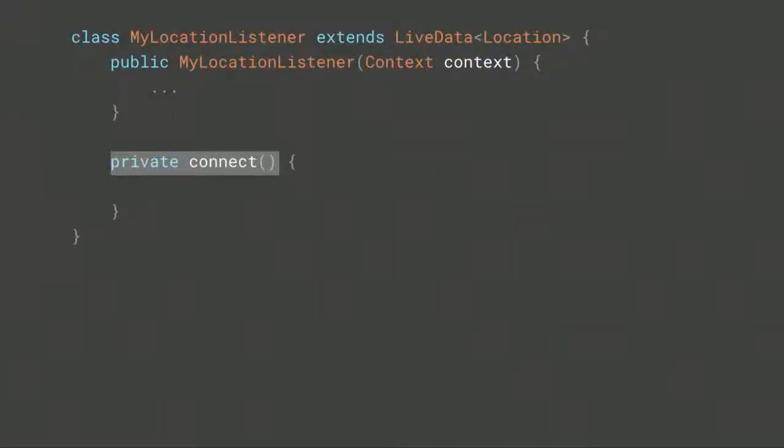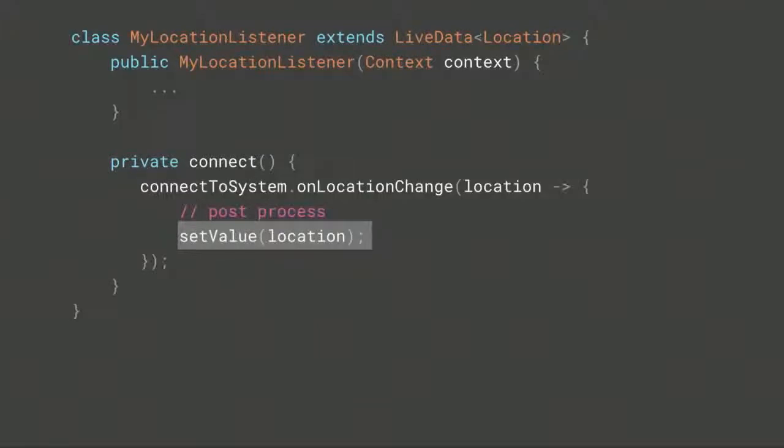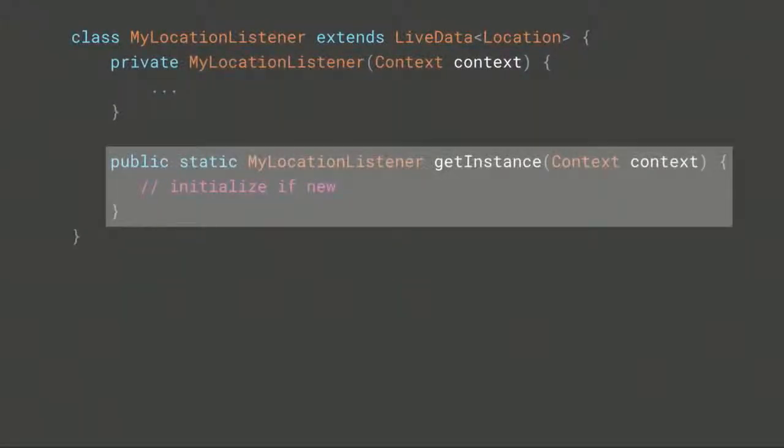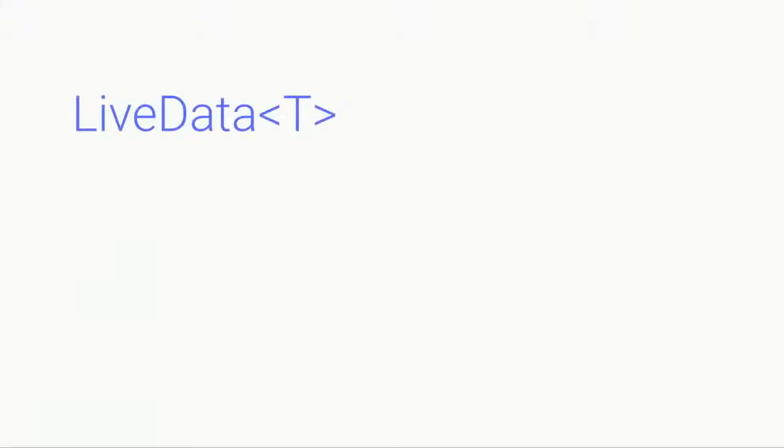So inside our connect method, all we need to do is, whenever the system location manager sends us a new location, we call setValue on ourselves. Then LiveData knows which are the active observers and delivers the data to those observers. Or if one of the observers was on the backstack and then becomes visible again, LiveData takes care of sending the latest data back to that observer. And then we can make our location listener a singleton because we don't need multiple instances.